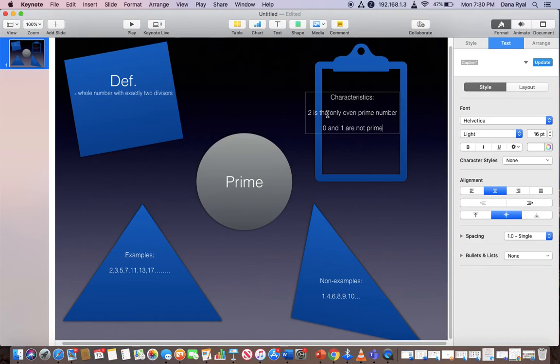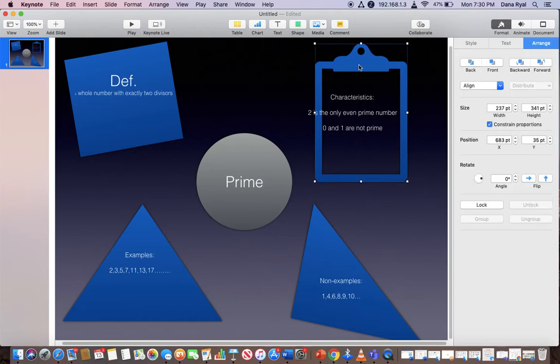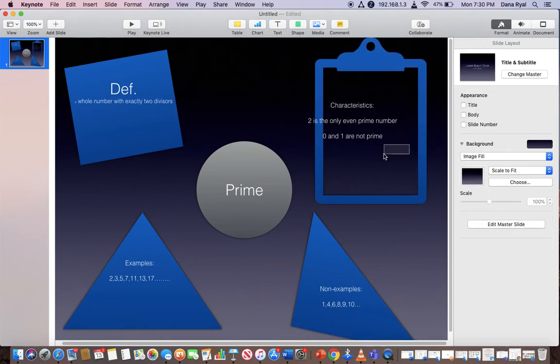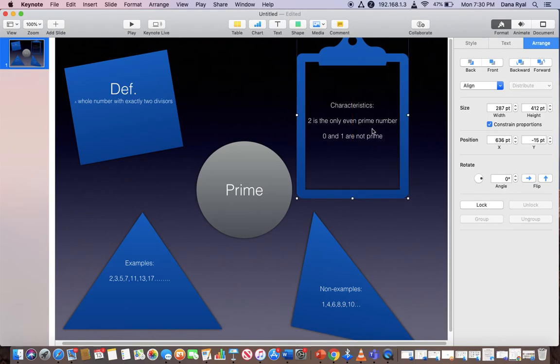So once again, we see here where our text box happens to go off of our clipboard. So what I'm going to do is make my clipboard a tad bit bigger. Then I'm going to move my clipboard over to where all of the words are inside of the clipboard.